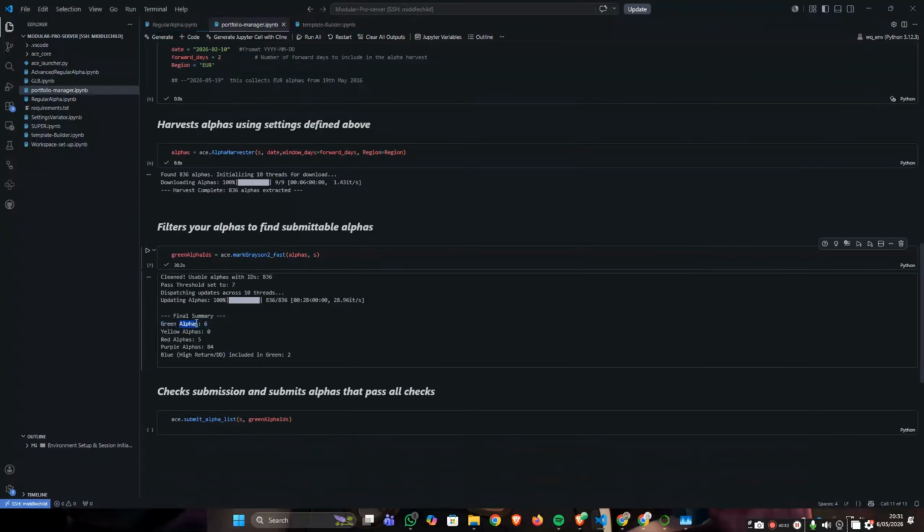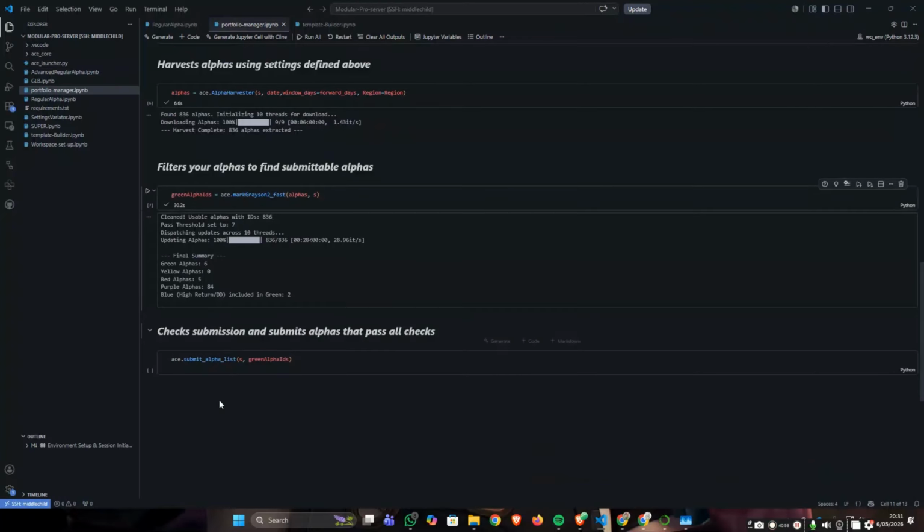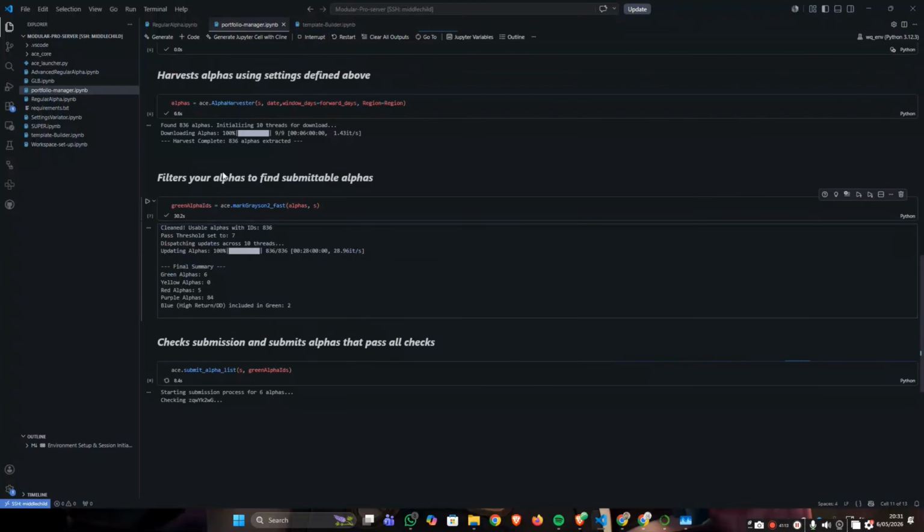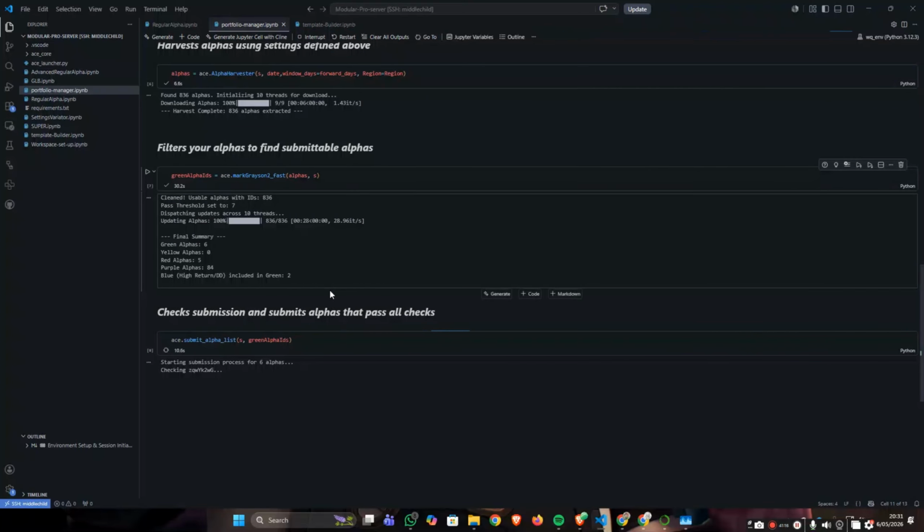So these 6 green alphas have been stored, so that if you run the last cell, those alphas will be checked for submission and then submitted. So you can even try starting the submission process for the 6 green alphas. As you can see, it's very good.